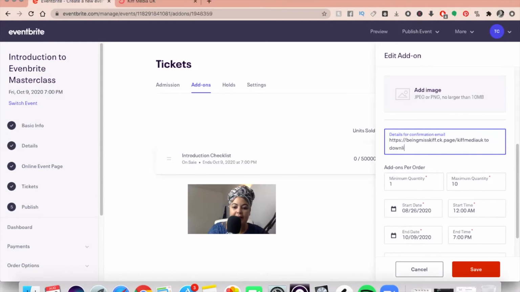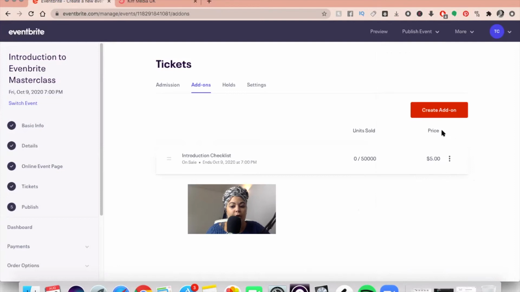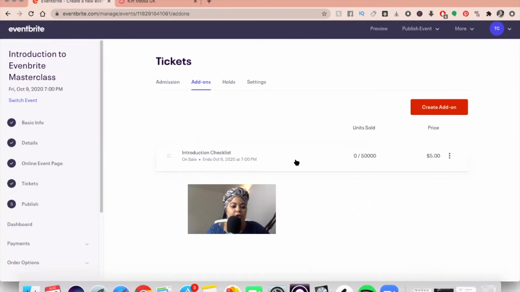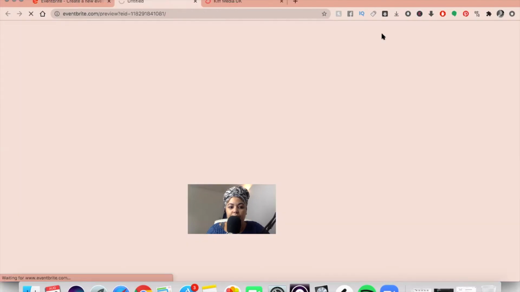PDF, click the link. Or if you don't have an email ConvertKit, you can just say, once you've bought the ticket, I will email you your PDF. Do you know what I mean? There's a way to go around it, but this is a better way to do it passively, which is quite good. Okay, so what you can do now is you can preview the event.